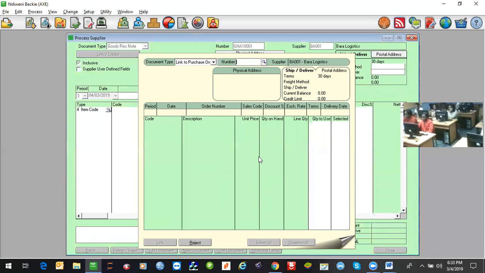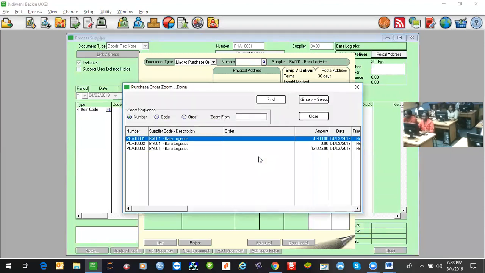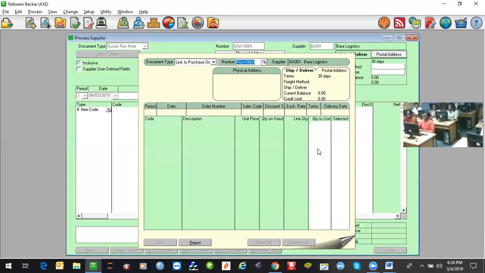Then press tab key. Press tab key again. As you can see on my screen, I'm having 3 purchase orders. The purchase order that we sent was in tune of how much? 12,025. So choose the purchase order for 12,025. Double click on that one.